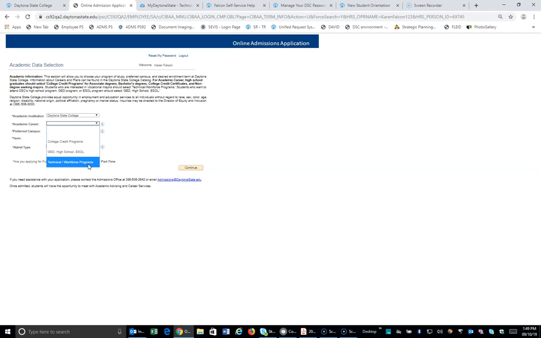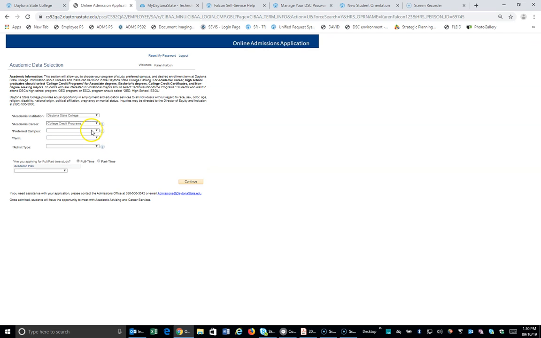For this example, I'm going to be studying for an Associate of Arts degree, so I'm going to choose college credit programs. Then I just come straight down the line on these fields, my preferred campus. This is only for marketing purposes, and you are not limited to take classes on whichever one you select. So just pick the one that is most convenient for you.